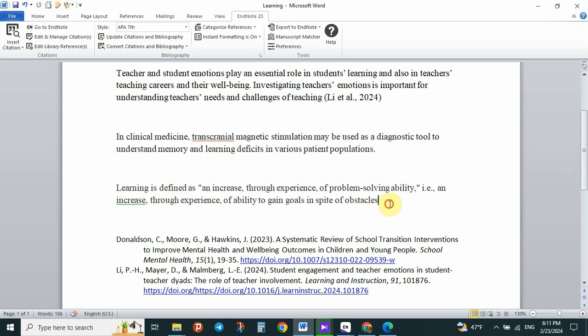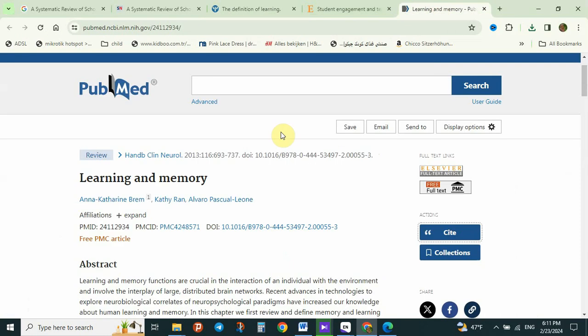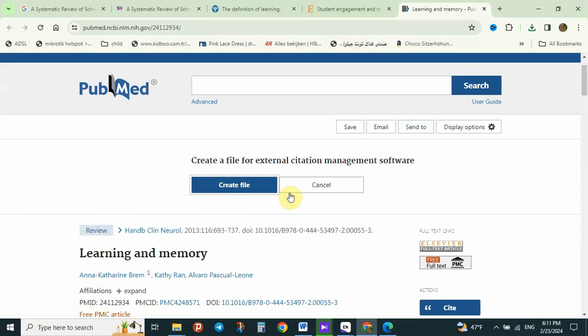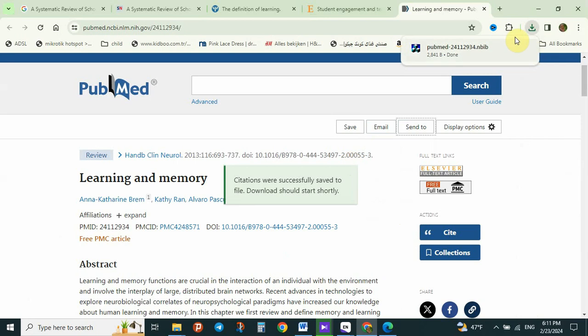Finally, the last sentence is paraphrased from an article on the PubMed website. When the article is open on the PubMed website, click Send to, and then click Citation Manager. A file of the type NIBIB will be downloaded. Again, you can double-click it to import the reference to the Endnote library, and then you can easily insert it to the Word file.